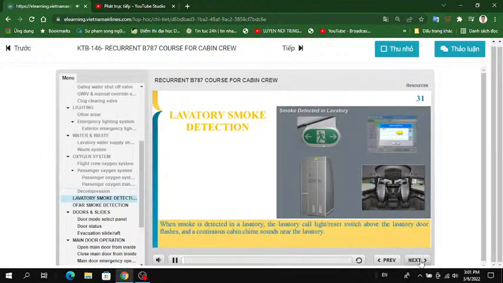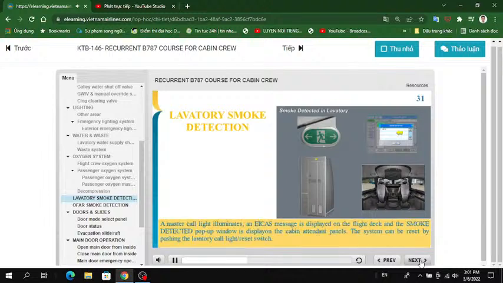When smoke is detected in a lavatory, the lavatory call light, reset switch above the lavatory door flashes, and a continuous cabin chime sounds near the lavatory. A master call light illuminates. An ICA's message is displayed on the flight deck and the smoke detected pop-up window is displayed on the cabin attendant panels. The system can be reset by pushing the lavatory call light, reset switch.